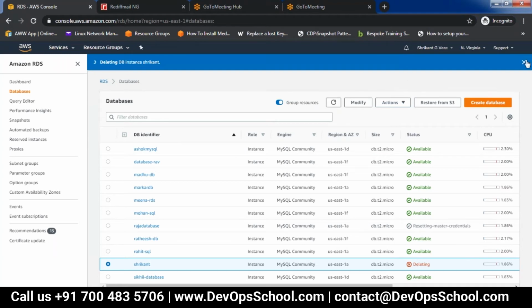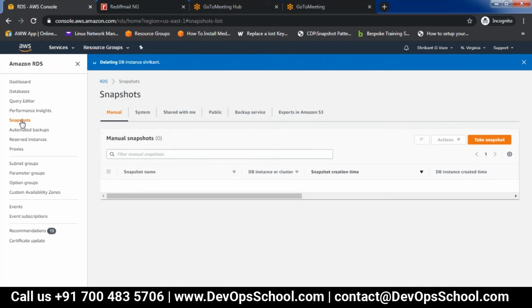So Srikanth, while we created the database, we saw a backup being triggered before it became available. Where does this automatic snapshot go and sit? It will go to the snapshots on the left side. Okay, so once you take a snapshot, it will be kept here.